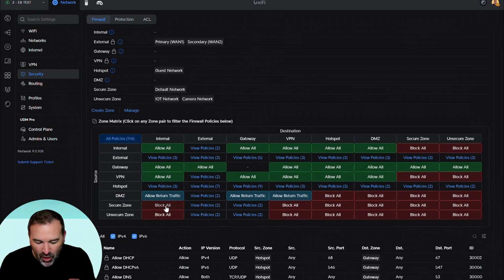So by default, these zones block access to other zones. And I actually like that a little bit better because basically, when we create our rules, all we need to do is go in and just open the doors that we care about. And I think that makes this process a little bit easier, okay?